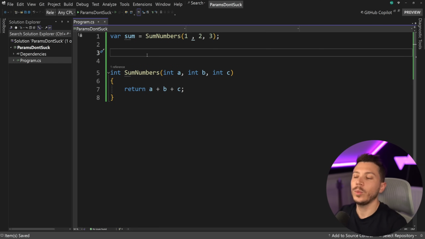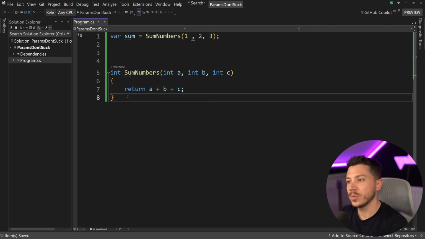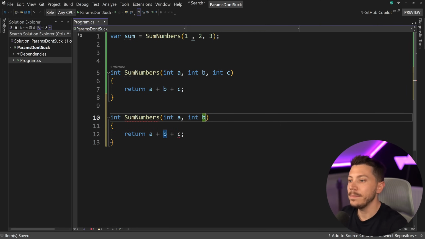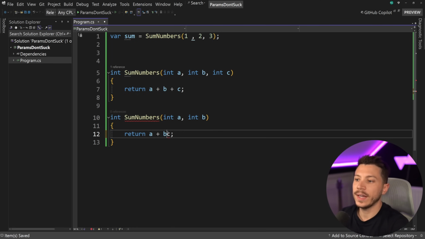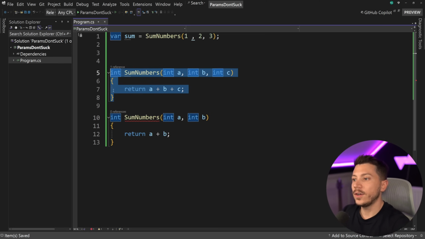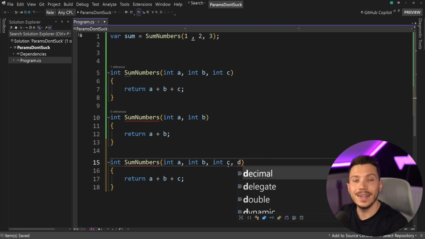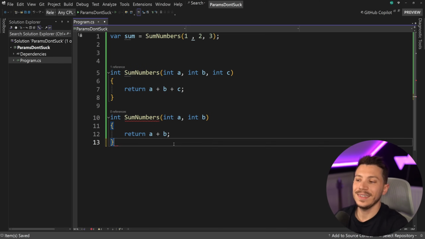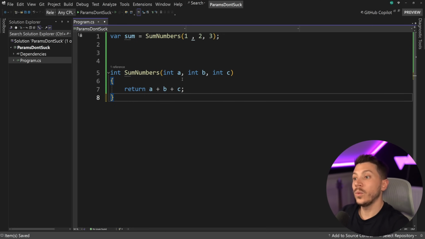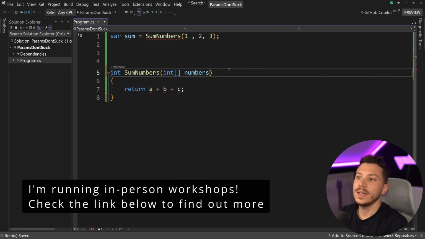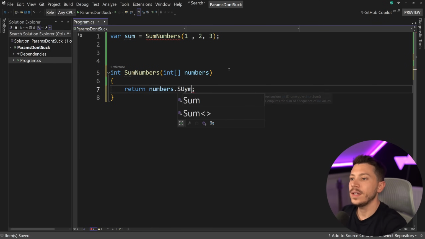The problem is that what if I want to add just two items? Well, then I have to make an overload for that and I have to say a, b. Okay, what if I want to have then four numbers? Oh, I have to go and say a, b, c, and then d, and so on, and that gets a bit annoying. So what you can do in C# is, why don't I just have an integer array called numbers, and then I can just say return the sum of those numbers like this.